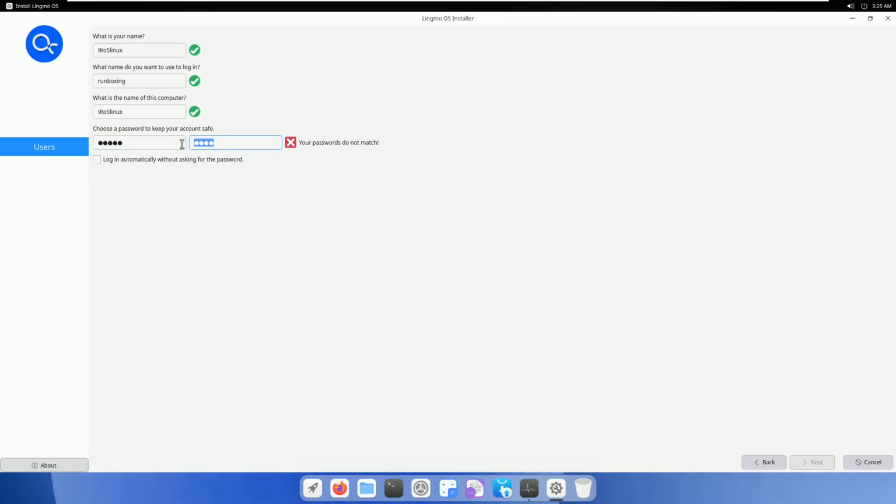I'm just using a simple password like 12345. And if you see everything is ticked here, you can just go to the next part, or else you just need to fix whatever has gone wrong here. So I see every tick mark here.